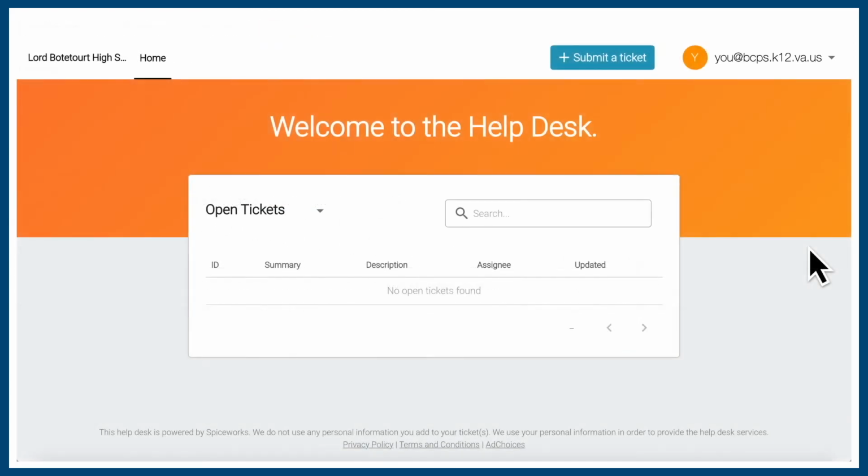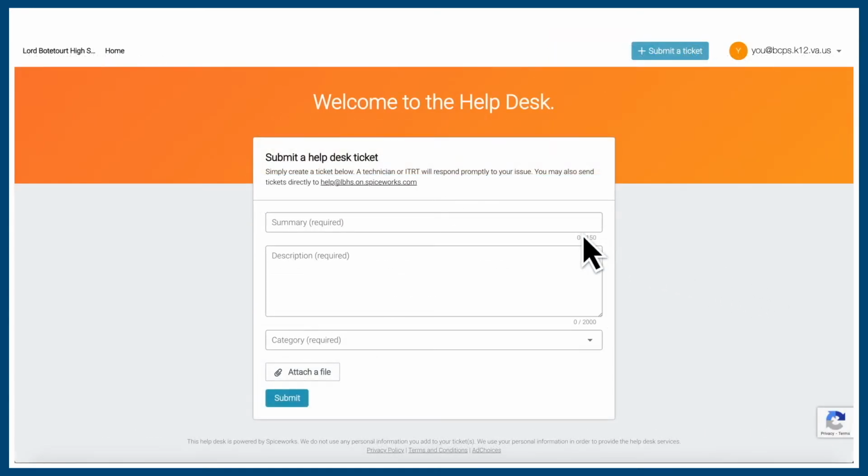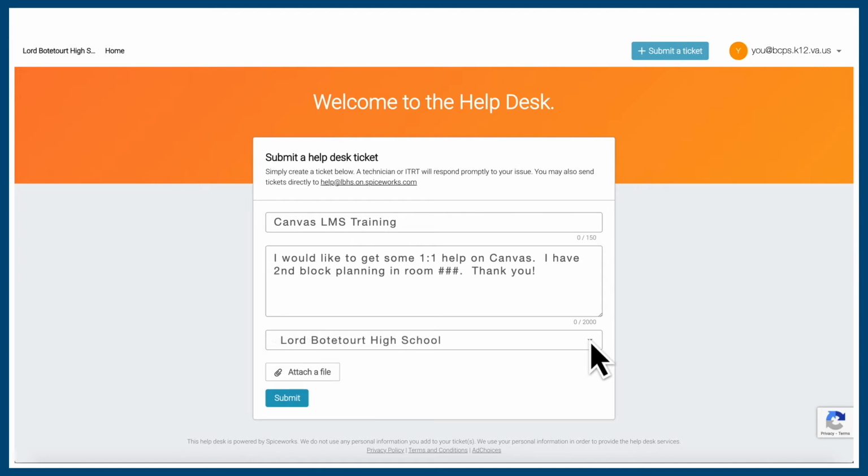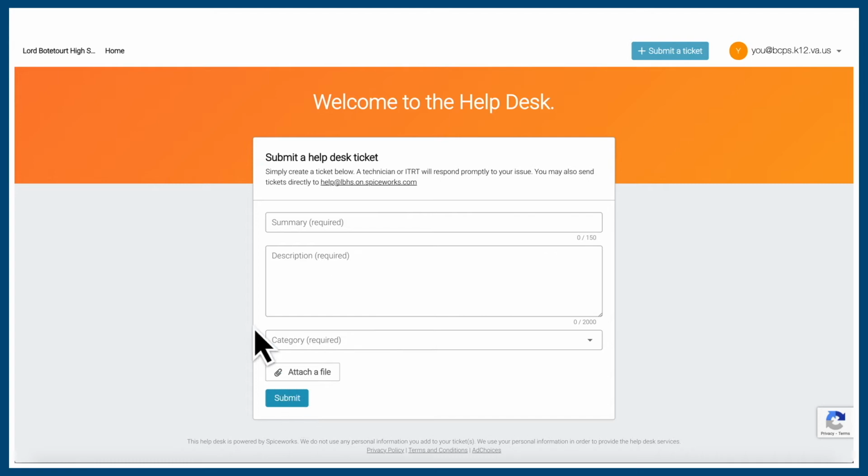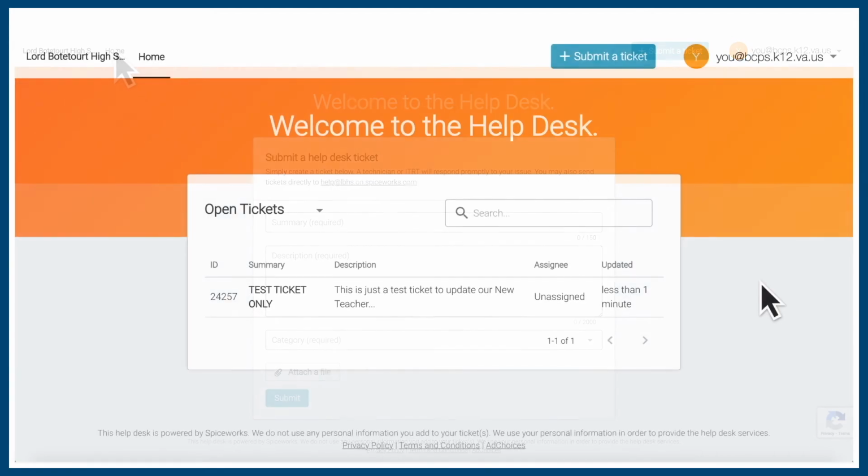This is the Help Desk dashboard. Click on the blue Submit a Ticket button in the upper right corner to get started. Provide a quick summary, followed by a detailed description of what it is you need. Select your school in the category drop-down, then click Submit. Select the Home link in the upper left corner to return to the main dashboard.